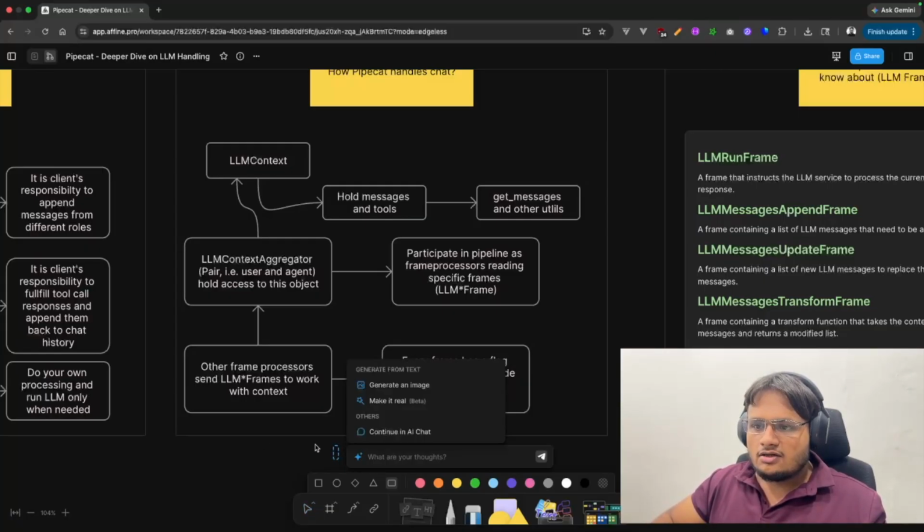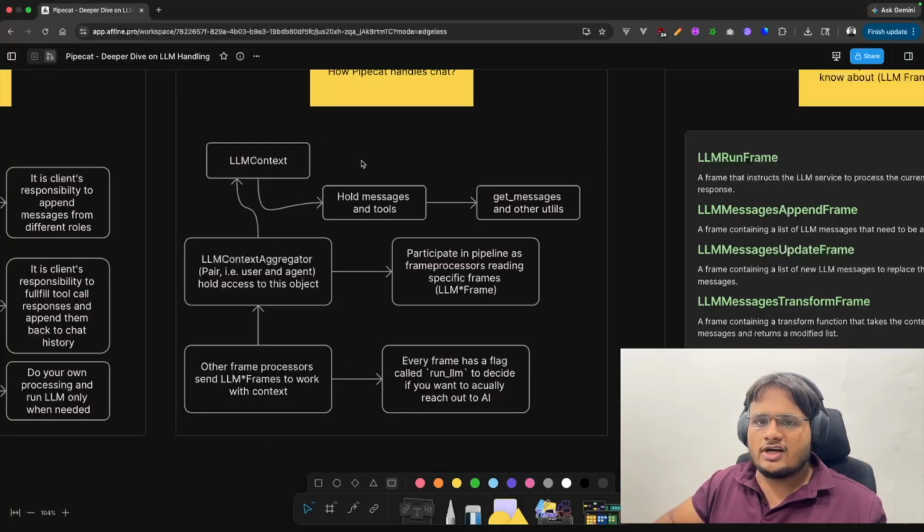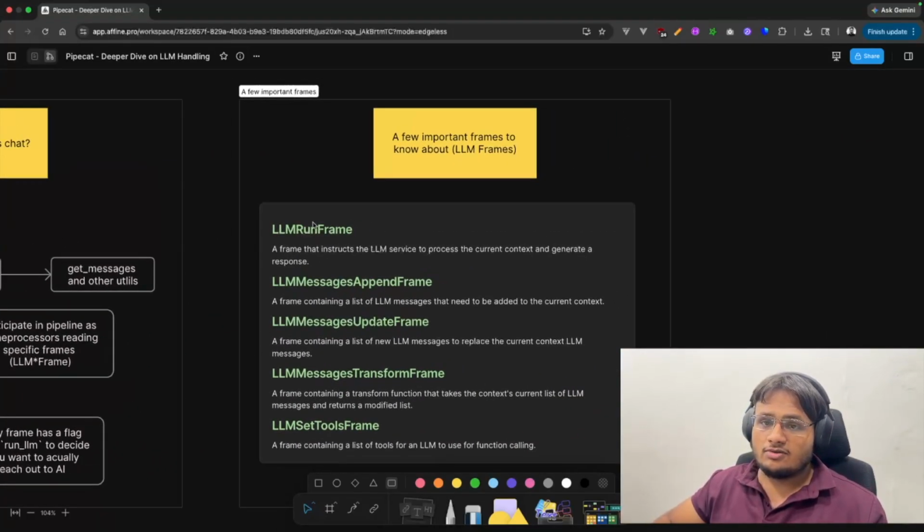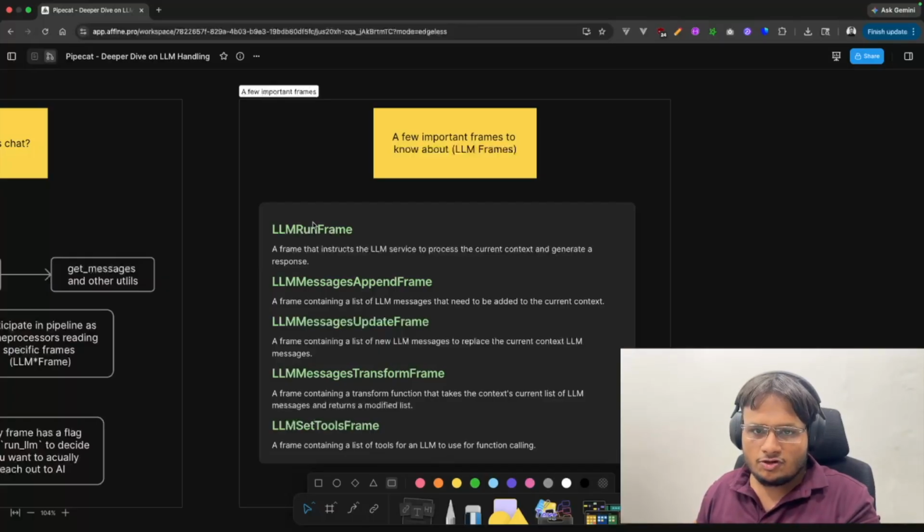So, while we are at it, we can also look at some important frames which you can deal with when you are working with the context, right? So we have first here LLM run frame. Let's say in a very non-trivial example where you have a lot of frames working together and you are not running the LLM right now, and you want to run an LLM, you just pass in this frame. As soon as this frame is triggered, the context aggregator will run the LLM on the chat context which it has, right?